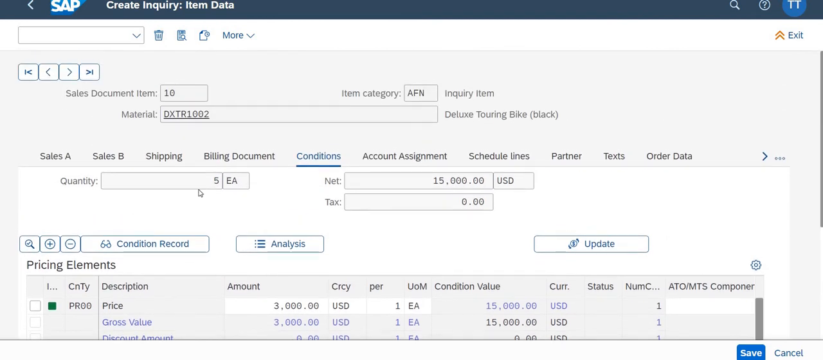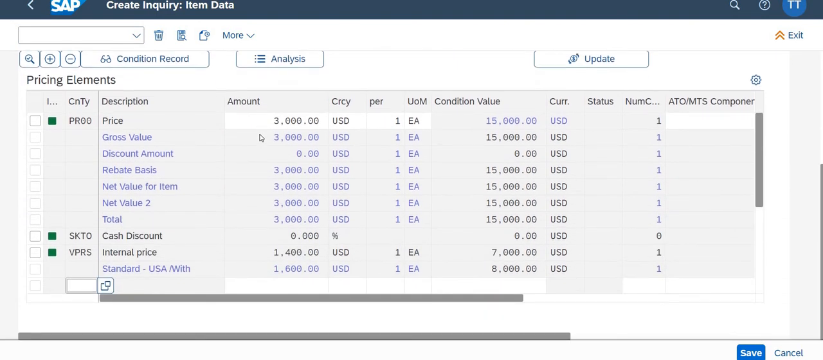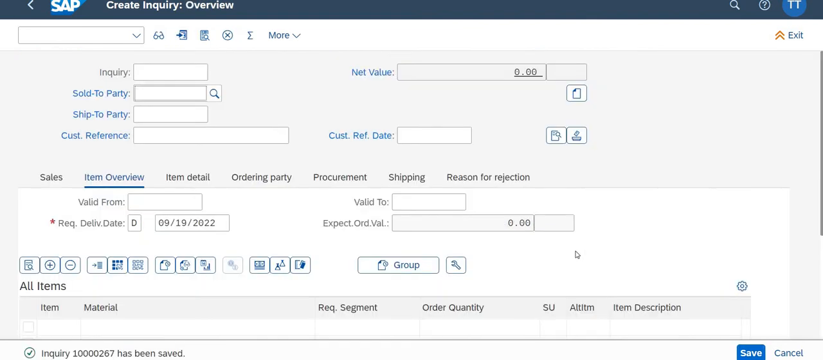What I am basically doing, I am not going to change anything here. If you don't want to change anything, we can just press save and we will receive an inquiry number that we have to note down on our data sheet. So I'm going to press save. See at the bottom of my screen, the number is generated: 100,00267.